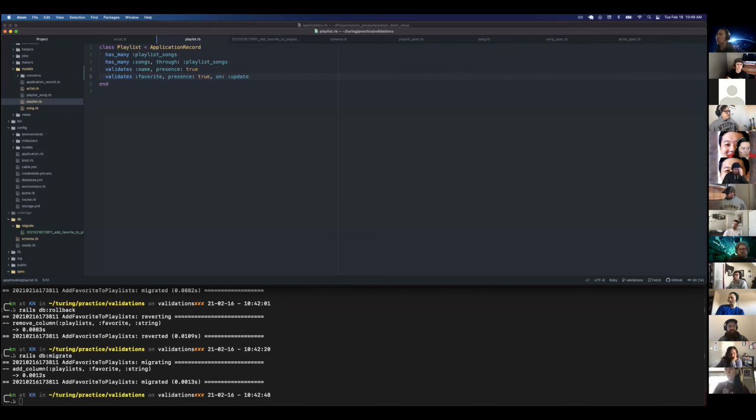This is valuable. I think a few people got to this part and had some questions. So I think this is how we should enter it. We create a new column named favorite in playlist. And so I did validate presence true on update because that's what we're testing on, right? That only runs on an update. But I don't know how to test for that.